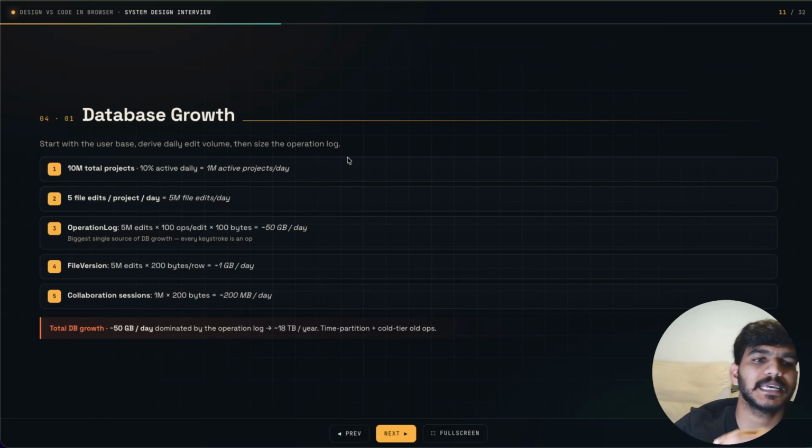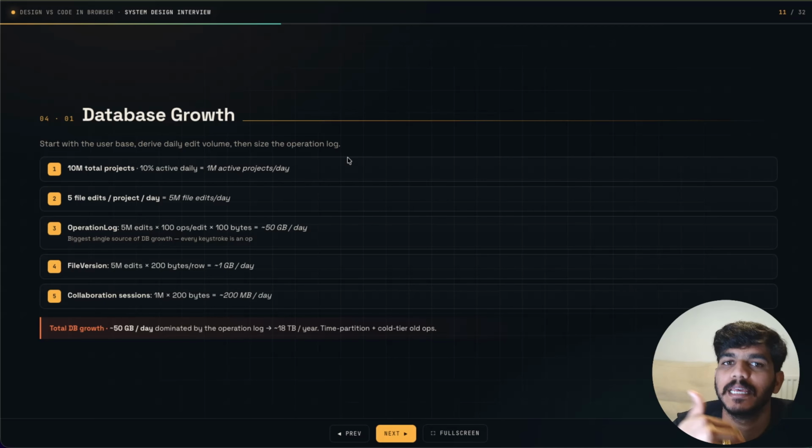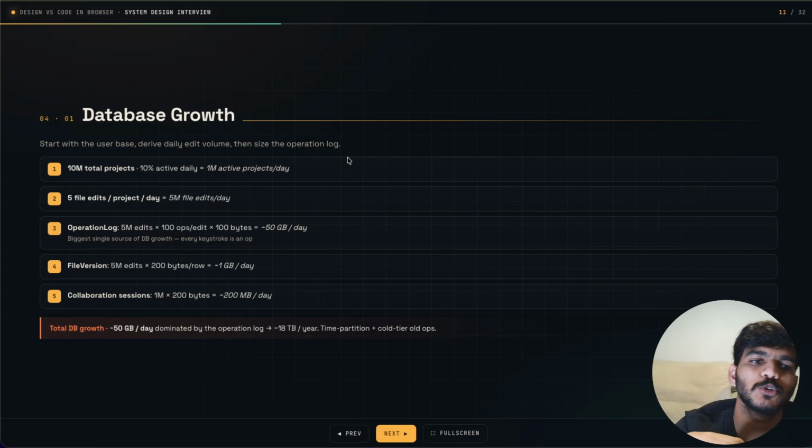So I just assumed that there are 10 million total projects, 10% active daily, meaning 1 million active projects per day. They are opening, they are making changes, and there are 5 file edits per project per day. If a user has opened a project, on average we are assuming that he will be doing at least 5 file edits for a project. If we multiply with the 1 million active projects, then it is 5 million file edits per day.